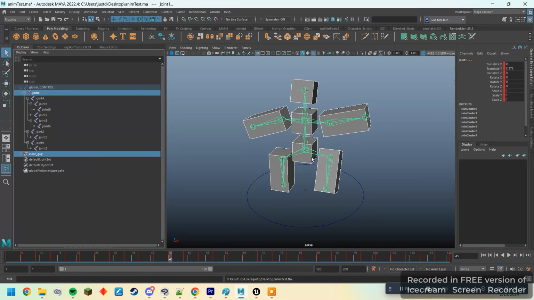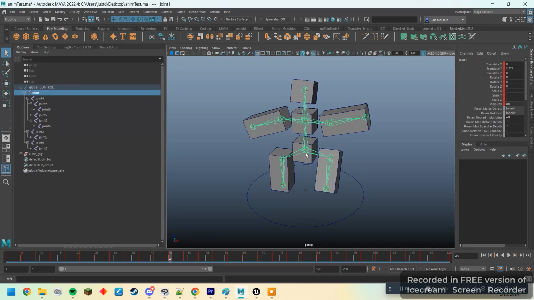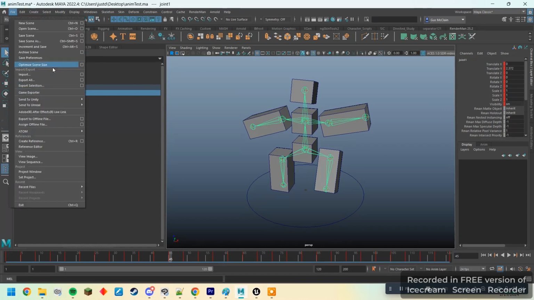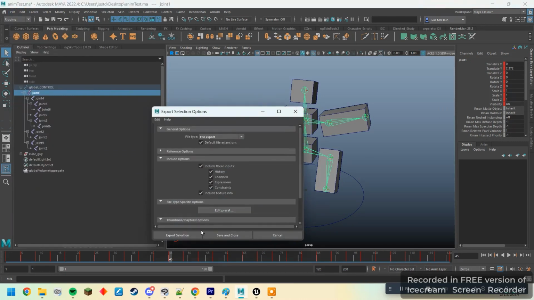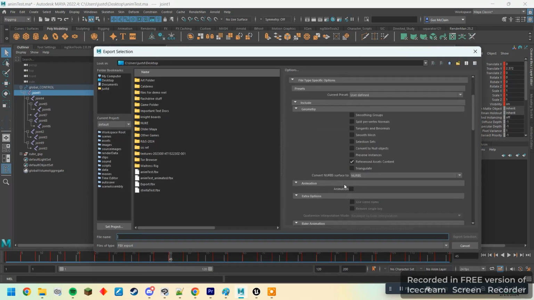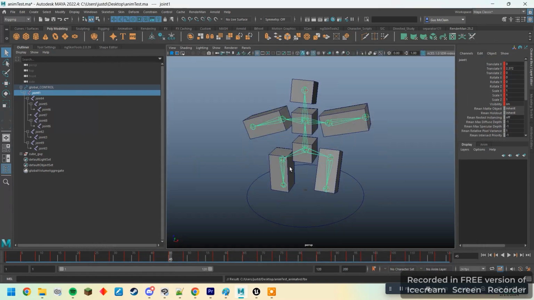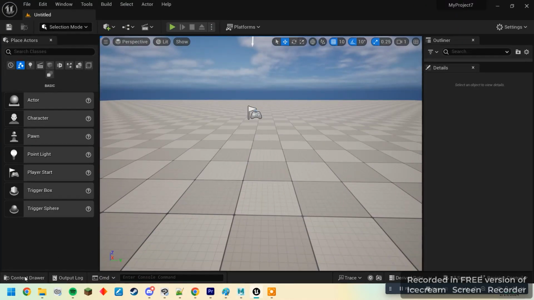We do that second. So in order to do that, you select the root joint, go to File, Export Selection, FBX again, Export. Now you want to turn animation on. And you want to save this as a different file. So this one I'm calling animtestanimated.fbx. Export Selection.